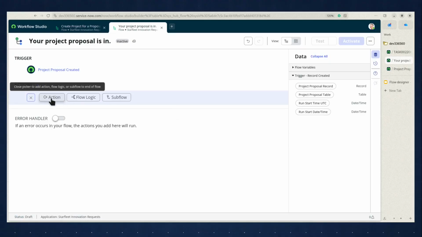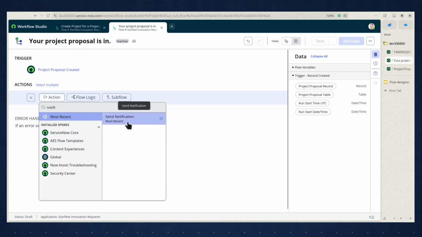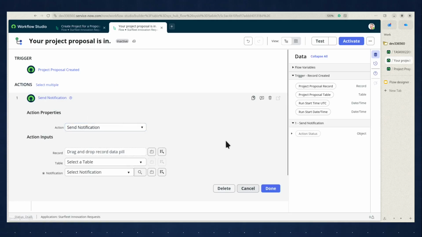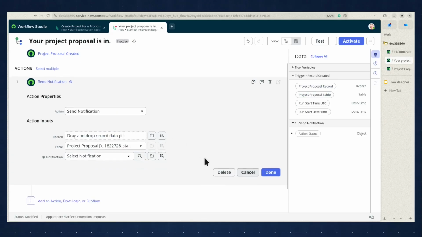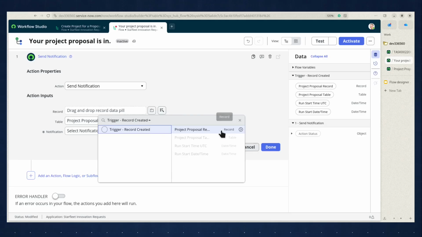And there would be only one action on this, and that will be to send out a notification. Send notification. Now remember, previously we talked about how this is the context window of flows. So for example, I want to send a notification on the record that was created, right? So what I can do is simply click this and drag it here, and that is it. Or if you wanted to, click here, you can choose the data pill picker for record, and you click on this and you can select record created, and that's the record you want to use.